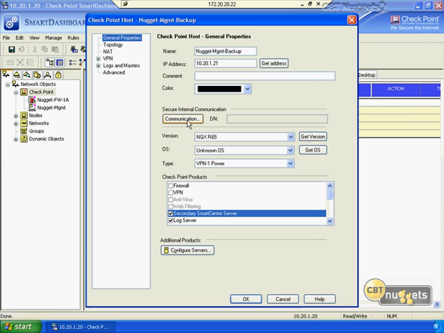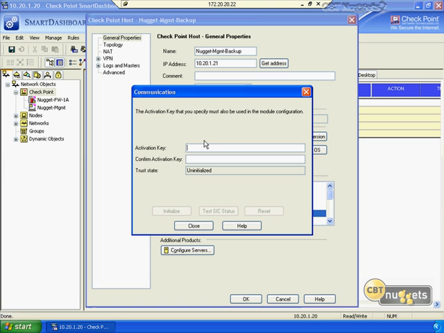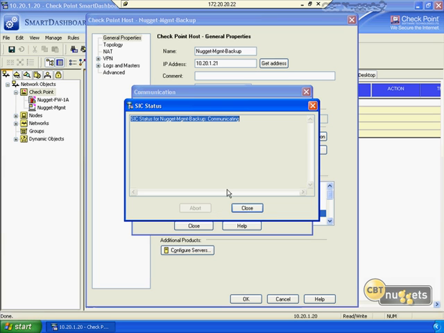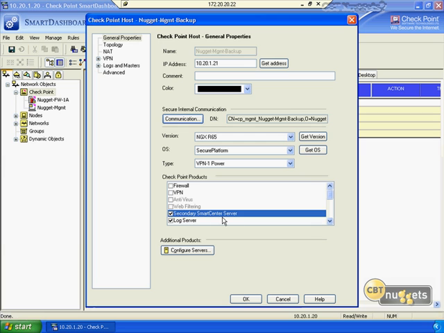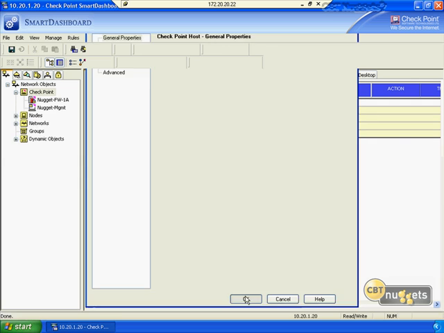And once we do that, then we need to set our SIC key. I got off for a second there. It's been a little bit since I've done one of these. So let's go ahead and put the VPN password in here that we're going to use for our secure internal communication, and we'll initialize this. And it says trust established, so it looks good, it's communicating. We'll hit close here, and that looks correct, and that's the way it should look. We have our secondary smart center, we have our SIC established, and now we can select OK.